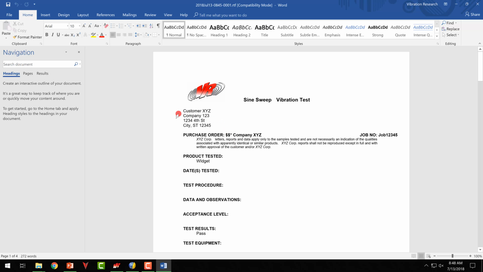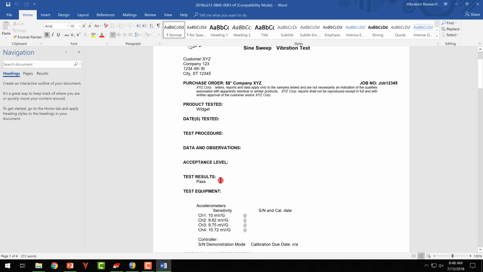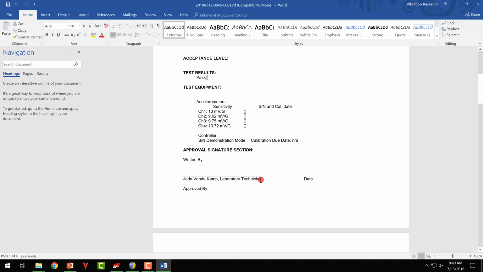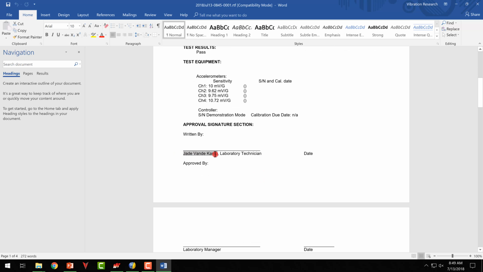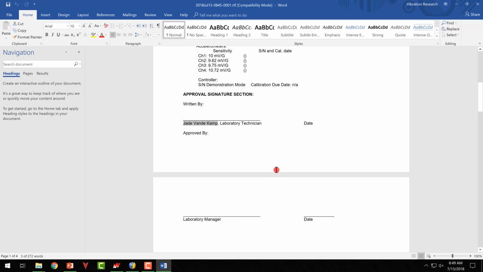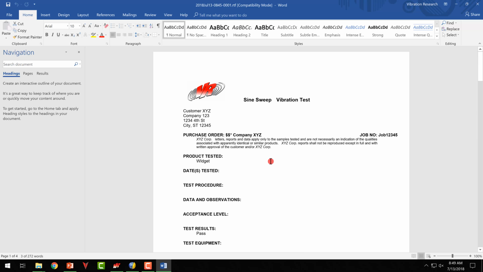So I have customer XYZ, I have sine sweep, I have my job number, my test was a pass, I didn't fill in all this other information. I have my name as the test technician written into that approval signature. So it's automatically pulling that form data out and replacing those form callouts in the report template.